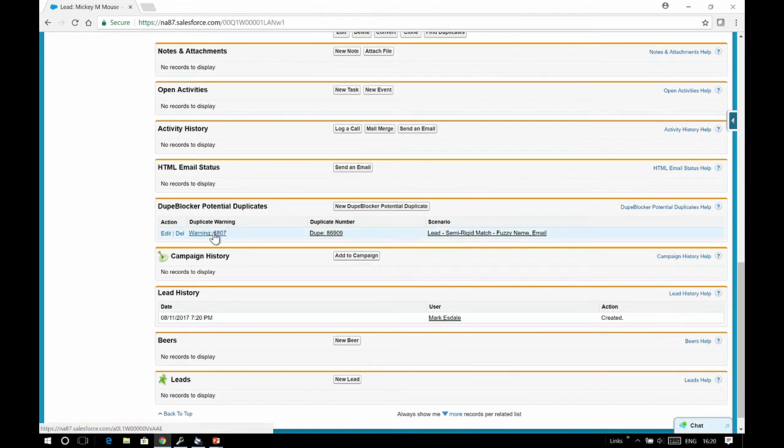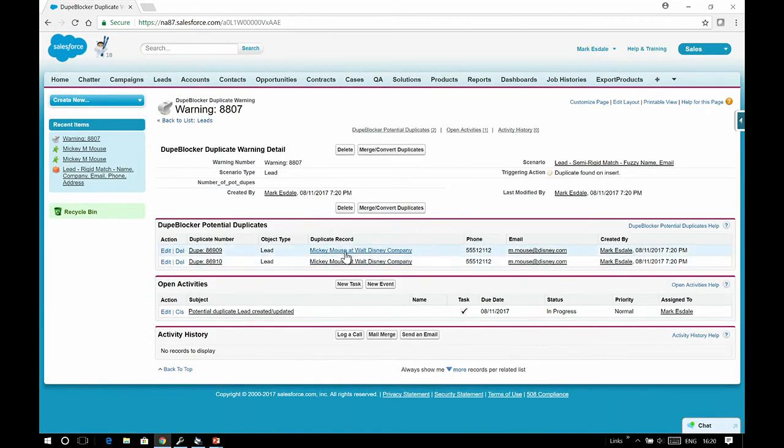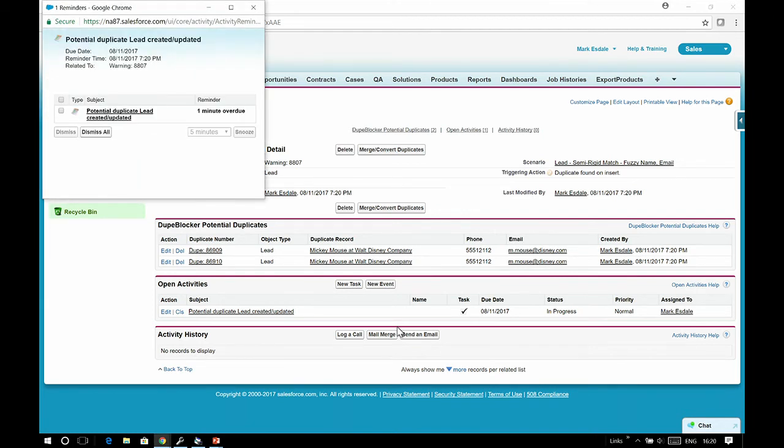There's a warning number, 8807, that warns us about the duplicate that was detected, and it warns us about the fact there's 2 Mickey Mouse records now in the system, and we're going to give that user the corresponding merge opportunity to get rid of that mistake that they just made. The joy of real-time deduping.